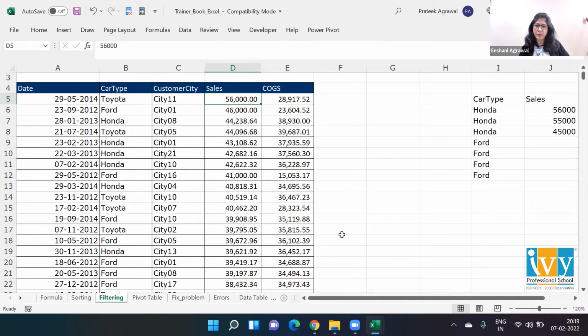Did it give us the effect we wanted? No, but you did what I told you. I told you I want to do car type. You said yes. So we went and did for car type. Then we went and did for sales. So it didn't work. Why didn't it work? Because I'm trying to do it individually.